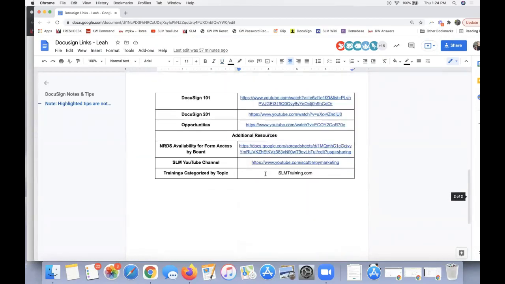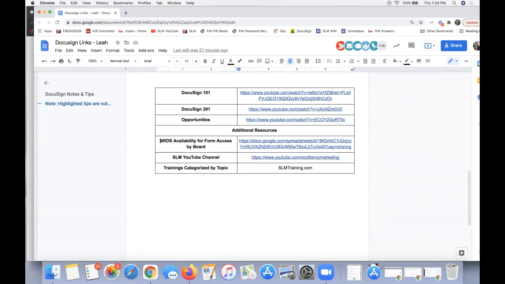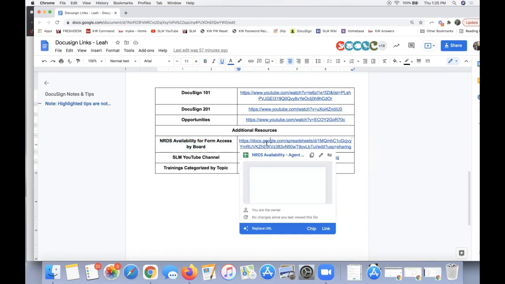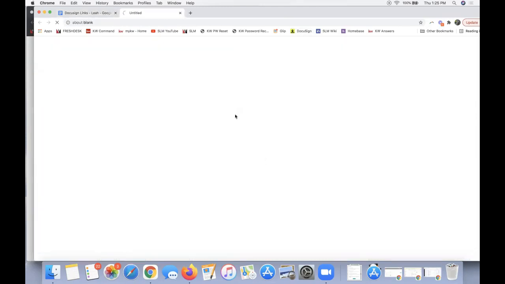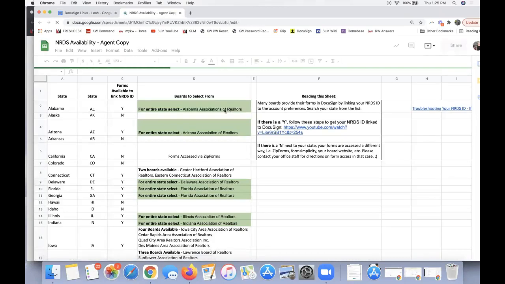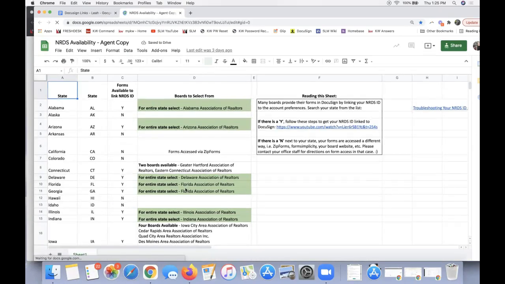If you could scroll to the very bottom, there's a section that says NRDS availability for form access by board. It's like the third to bottom option. If you can click on that link, this will tell you the answer if your NRDS ID is required or if it's available to be linked to access your forms. So just to kind of overview, as you can see, it's different for each state and board.